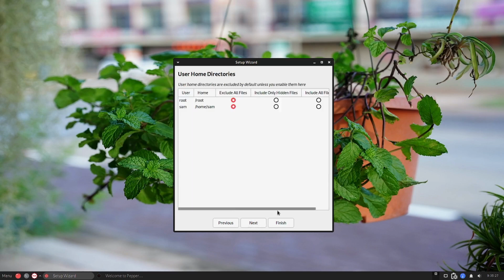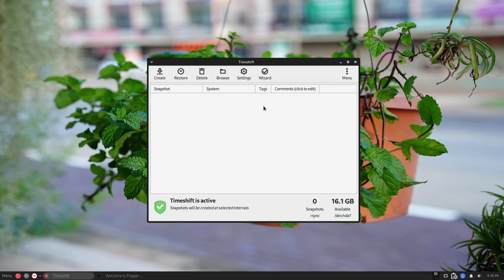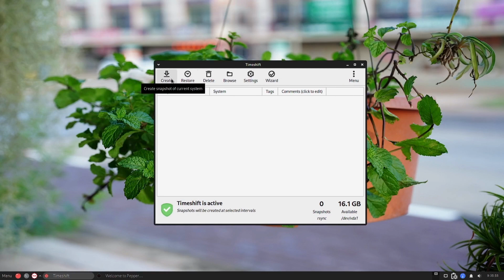You can exclude all files, or you can include files. For root files, I will include only the hidden files. Hidden files are system files, so those will be included, or you can include all the files. And for the home, let us do only hidden files here, and in this user folder we will include all files. You have to hit finish, and it will give you the option to create the first backup point. You can hit the create button to create a new manual backup point, or it will also do automatic backups, but you can create the first manual snapshot of the system.